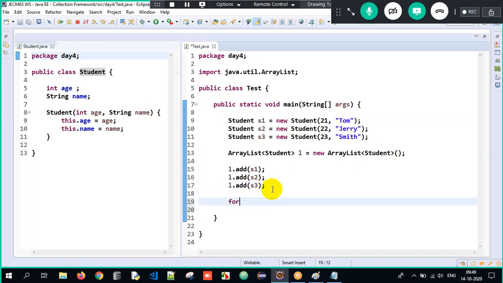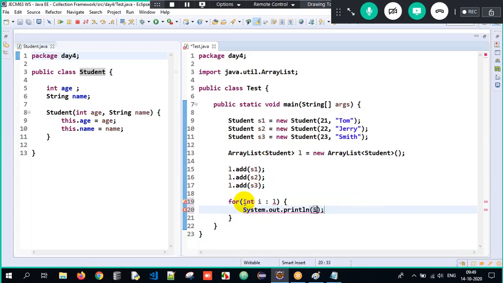Now, can I traverse it with the help of a for-each loop here? 101% I can. But now, what is the type of objects I am going to traverse? If it was storing only integer objects, I would have written int i colon from the ArrayList L, and I would print the value i here. If it had only string objects, I would write String, wherein only string objects would get stored. So now it has only student objects over here. So the type of data I am going to traverse, I can write as Student.